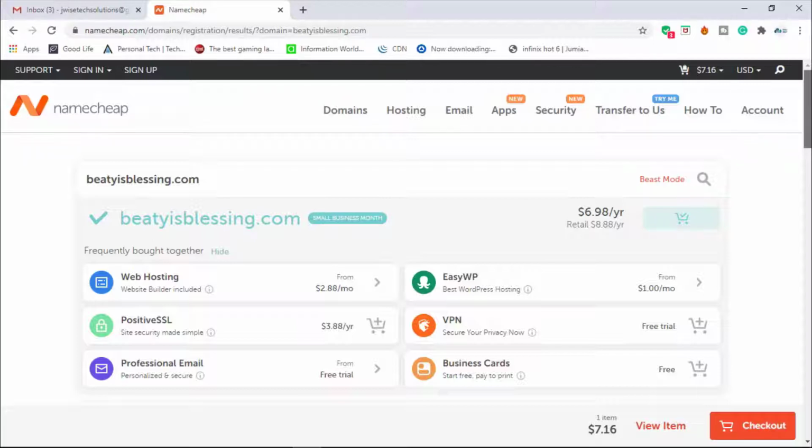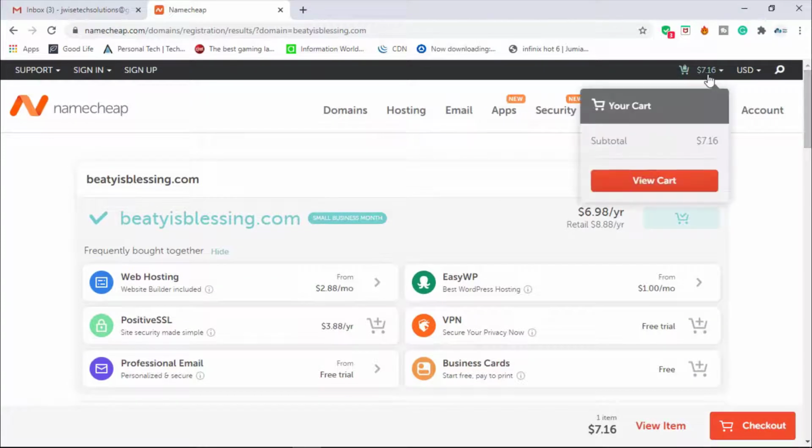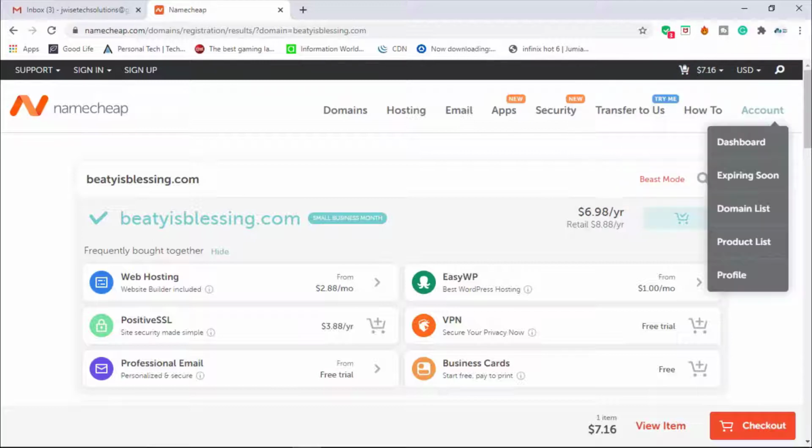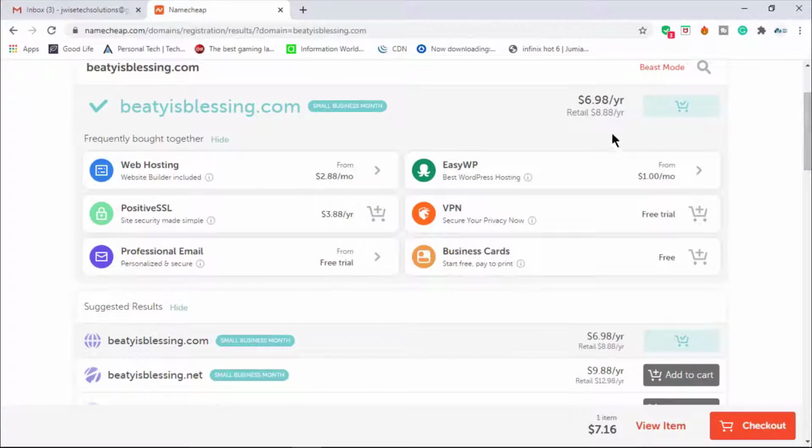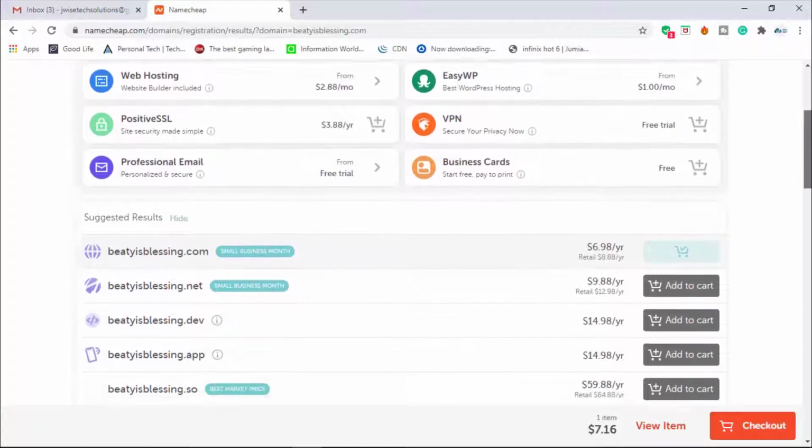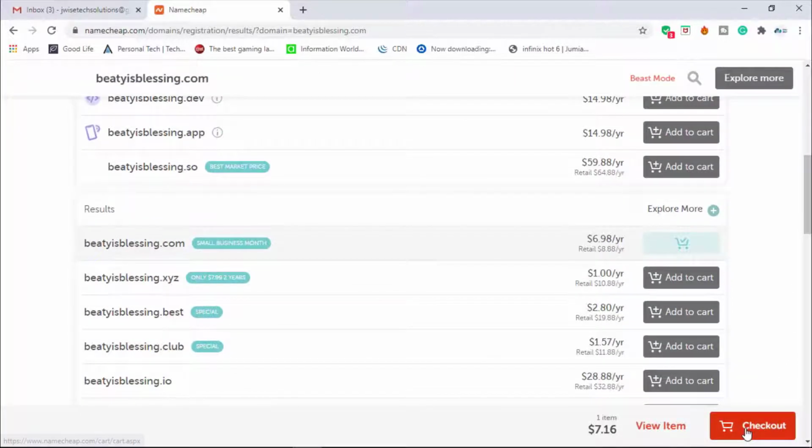Okay, this is the cart. The subtotal in the cart is $7.16. Every year you are going to pay $6.98, and finally you pay $8.88 per year. So click on the checkout button.